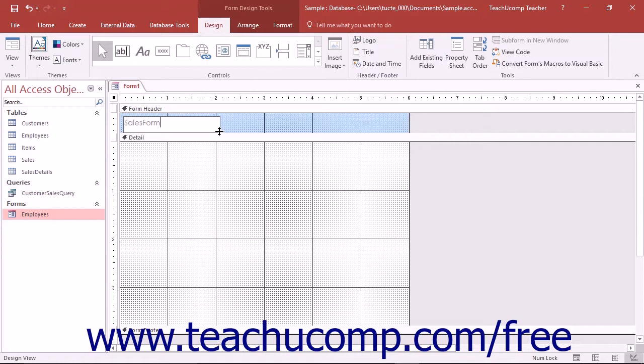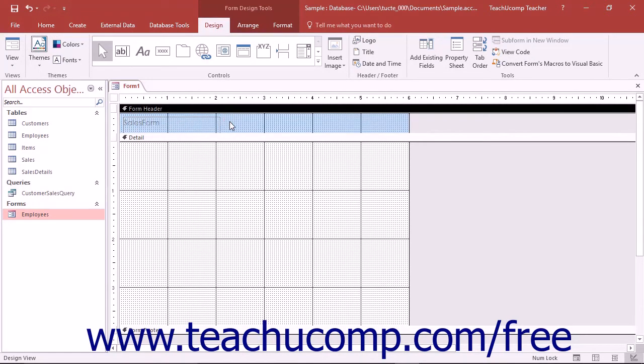When you have finished adding text to the label, click into the blank area of the form to set the label's text. Note that if you do not add text immediately after creating the label, it will be removed from the form when you deselect it.